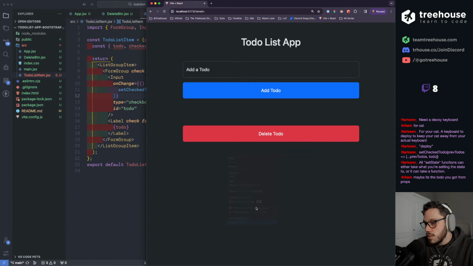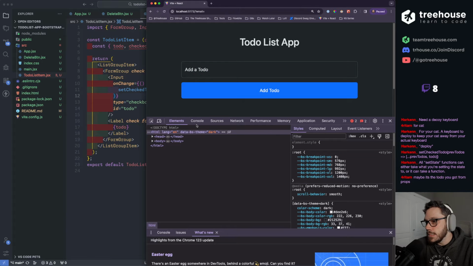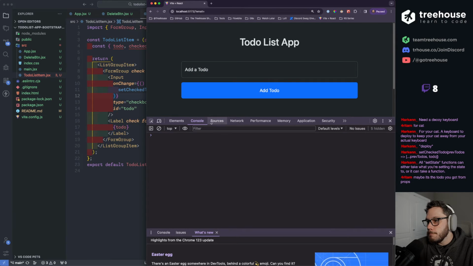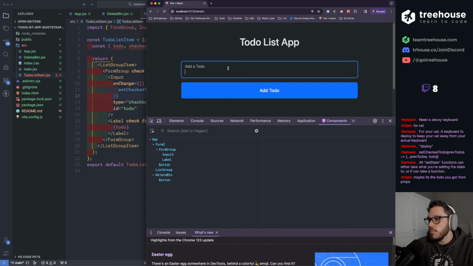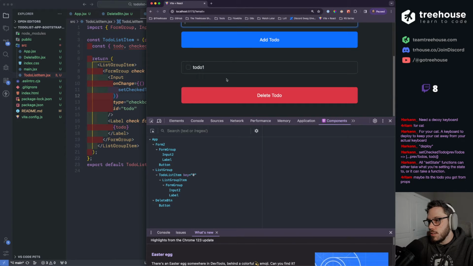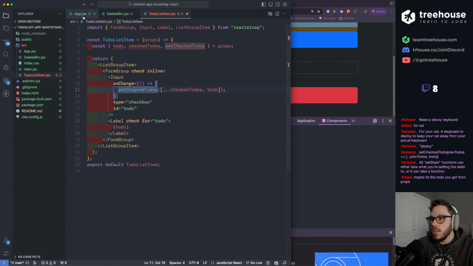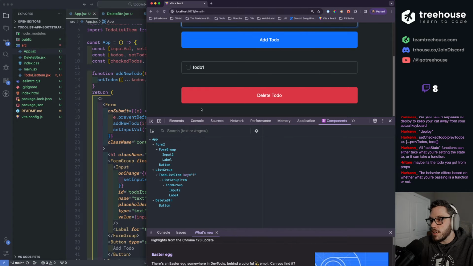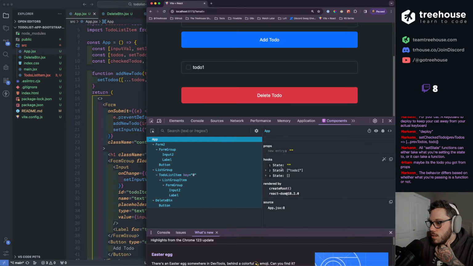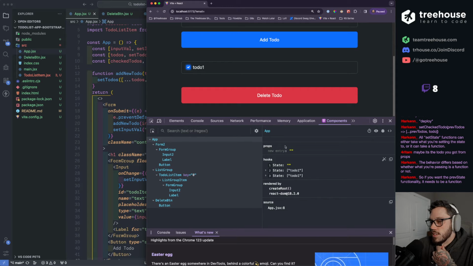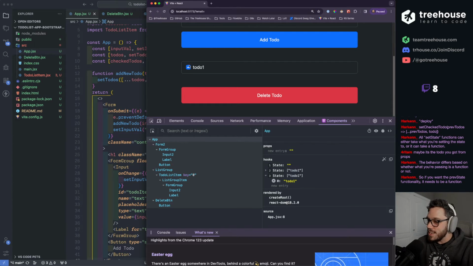Okay. Let's see. To-do one. So where am I setting this state? The state is set in app. So let's just go to app. So, to-do one. See, I completely understand how this worked, how doing this added it to that array, that state, but I don't understand it at the same time, if that makes sense.